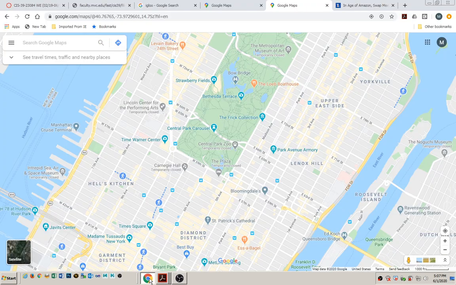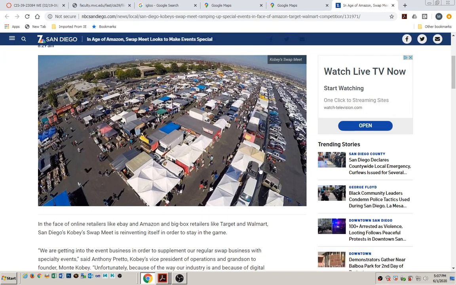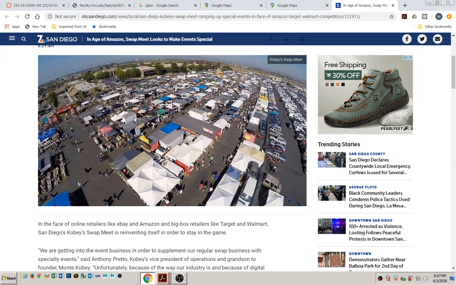So for example, if we think about Manhattan, we're talking about buildings. If we're talking about paths, it could be something like a swap meet, right? So if we're looking from the top down, this is a range. Oh, hey guys, look at that, 30% off.